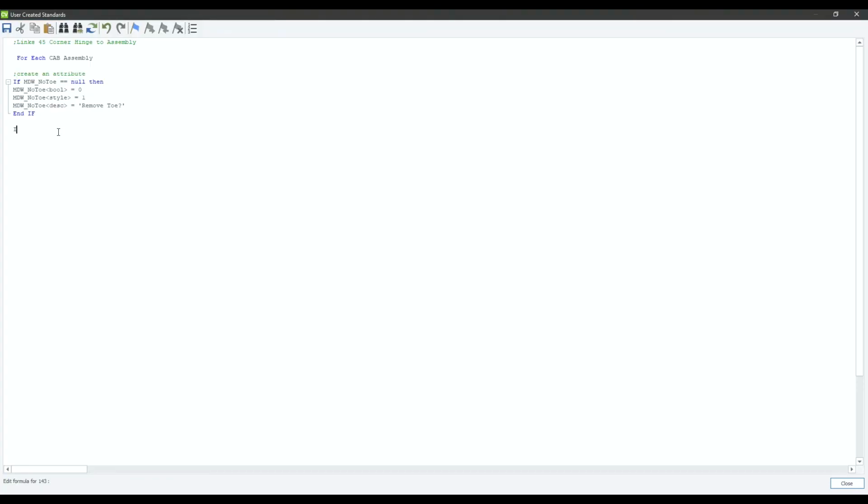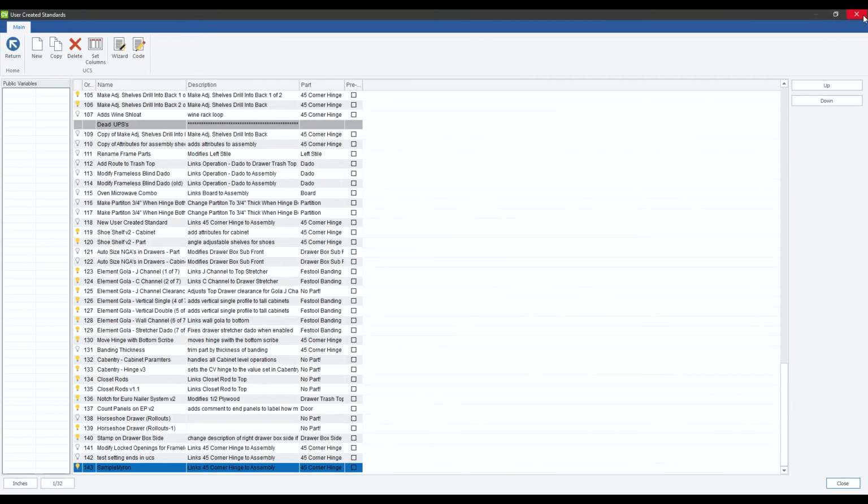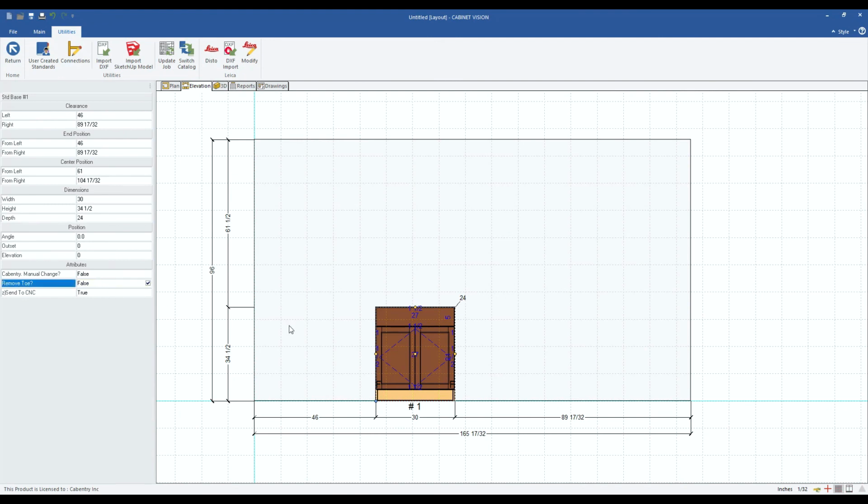Now let's assign a simple task to this. So now I can say if that parameter I just created equals 1, which means set to true, then if somebody goes in and checks that little sidebar attribute, I want to set the toe kick height to 0. Now, I know that the system parameter for toe kick height is toe h, so I can just set that to 0 in my if statement.